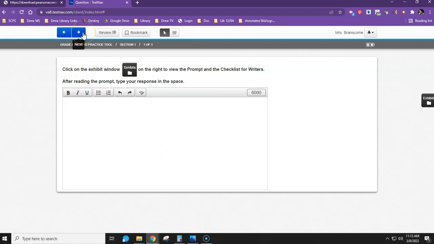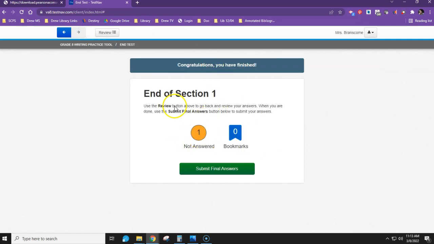Here they'll tell you to go to the next screen, and it will say end of section 1. Your teacher will read the instructions they are told to tell you, and you will quickly notice in yellow it's not answered, whether it's in the writing prompt or in the writing multiple choice, and if you've bookmarked anything. And then when you're done, you'll click submit final answers.